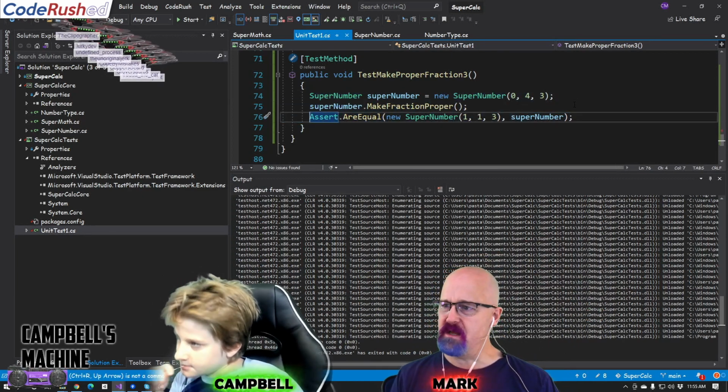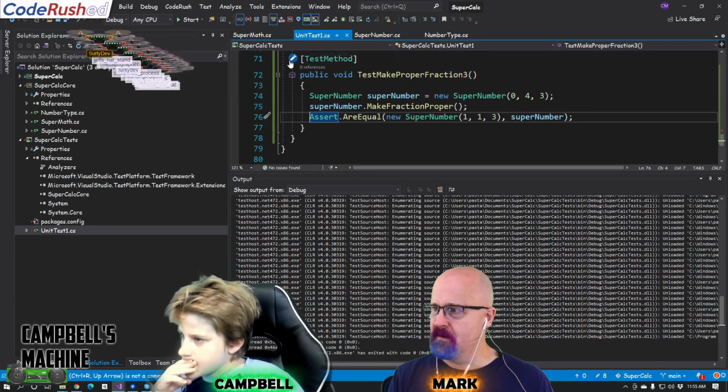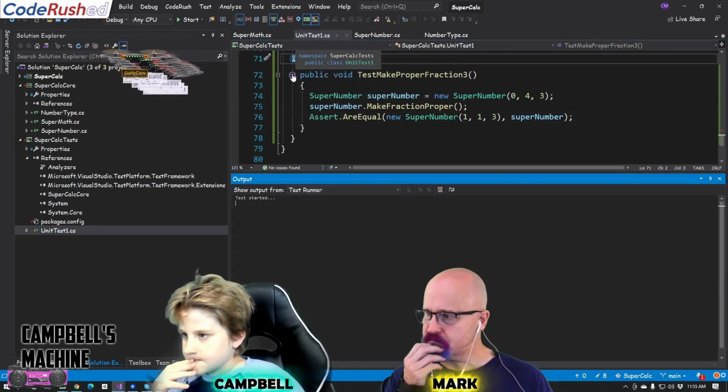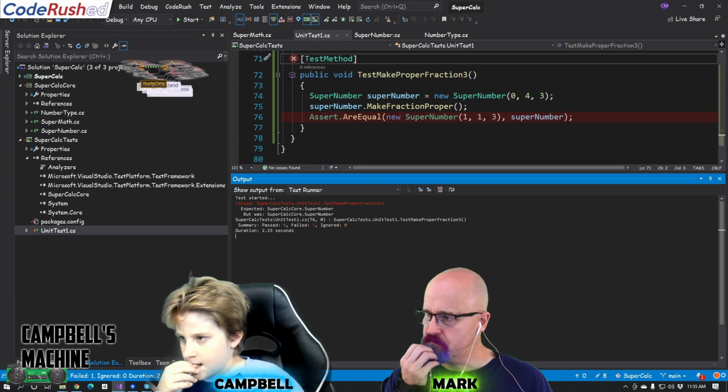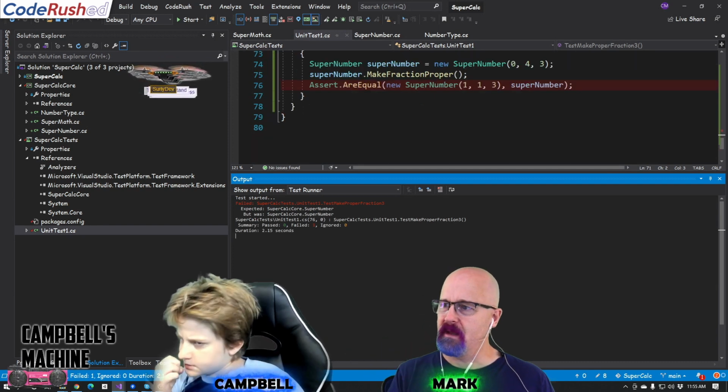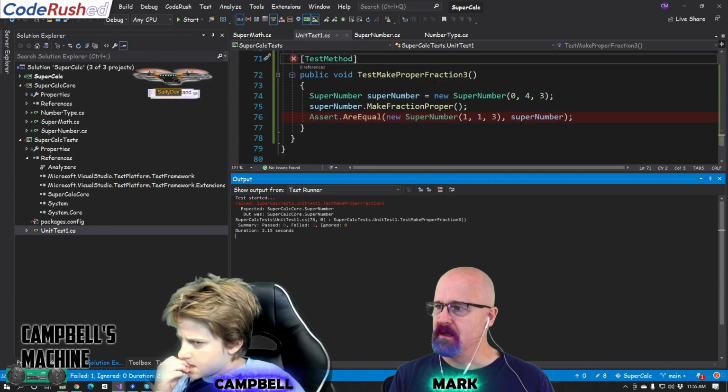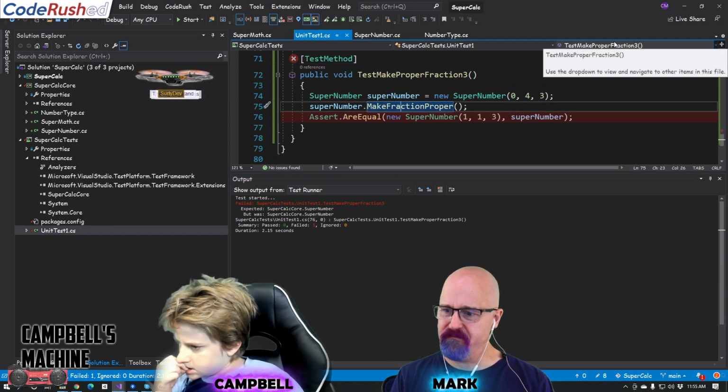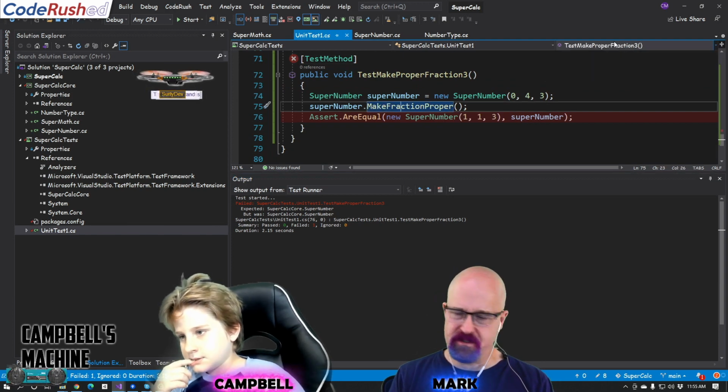Okay, so I want that to be 1 1/3. Let's try it. It's failing. Okay, it's not 1 1/3, it's not matching up. So we've got to go back to make fraction proper. We've got to finish that up. That's what we have to do.